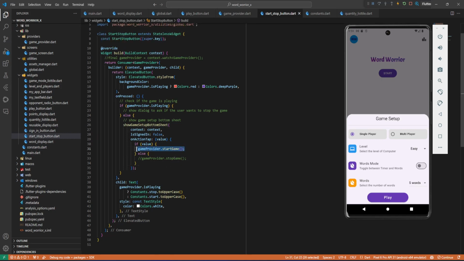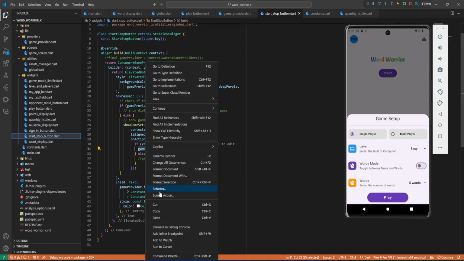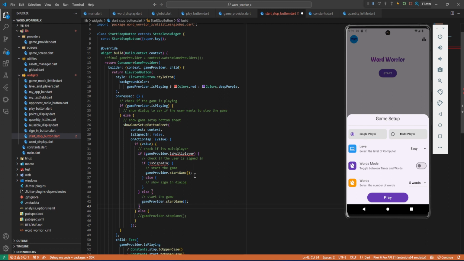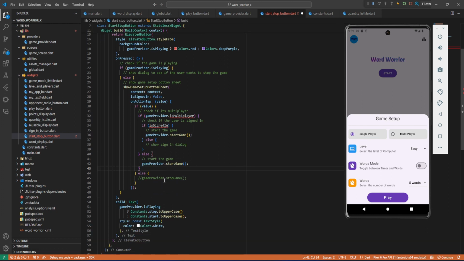Okay, so let's also cut this from here and then check if it's a multiplayer. Okay, now we are going to check like that. So okay, it's doing a lot. It's going to confuse us. Let's remove all of that.